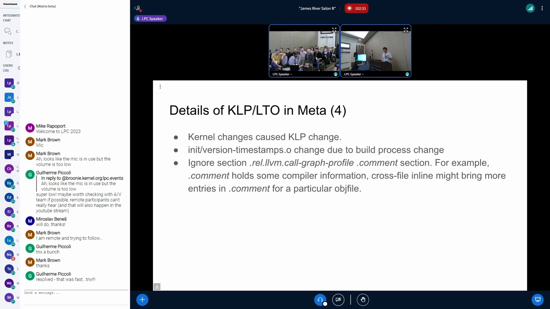Okay, the next is that if there are changes in the kernel, there will be changes in the KLP build process. One of the things, like the version timestamps file, I think was added recently, and that's something we should ignore. Otherwise, we'll get weird errors. Also, the PGO and LTO kernels change different sections in the file. For example, the call graph profile, which is the PGO data, is stored there. And the comment section shows the compiler you used to generate the ELF file.